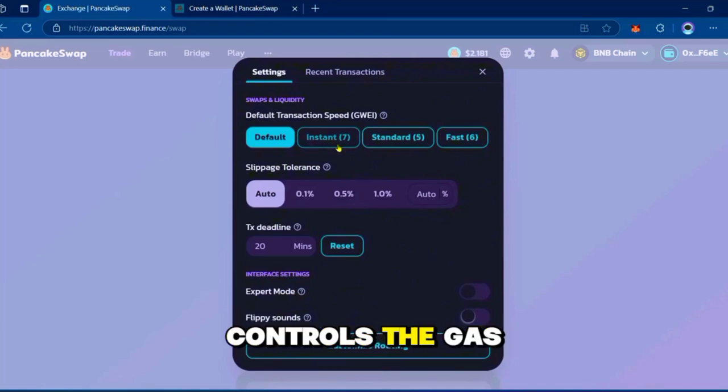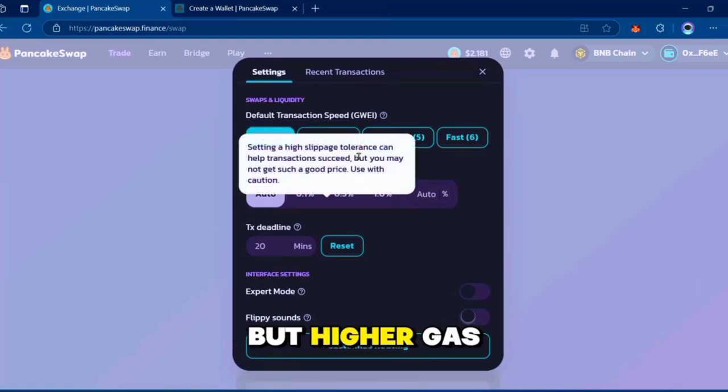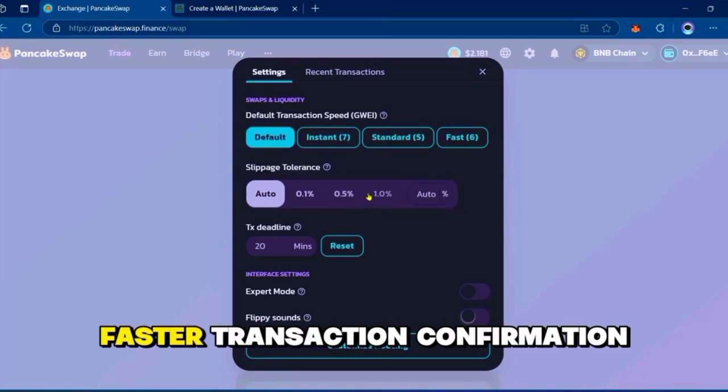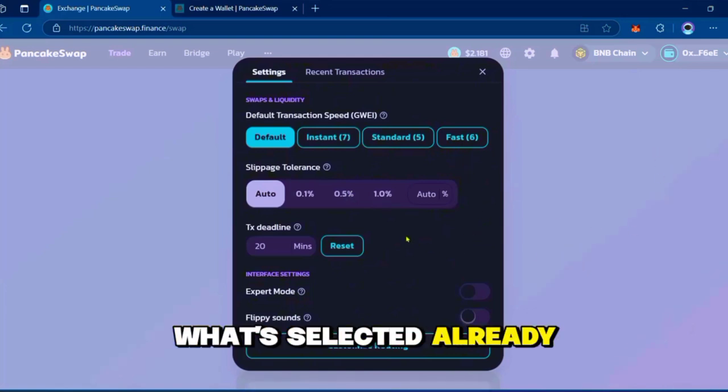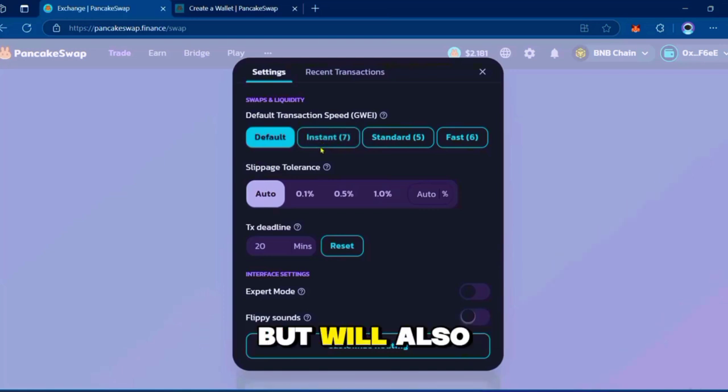Now this setting controls the gas price measured in GWEI that PancakeSwap will suggest for your transactions. It's currently on default, but higher gas prices generally lead to faster transaction confirmation on the blockchain, but it will also cost you more in transaction fees. You have the default, which is what's selected already. Then you have the instant 7. This definitely will give you a faster confirmation, but will also take your gas fees higher. And no need to explain further, because if you go higher with the standard, and of course fast is definitely more prompt than default itself. So this is really up to you, and you could leave it in default.